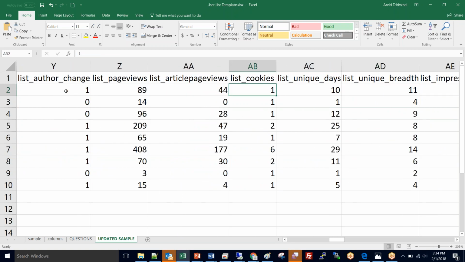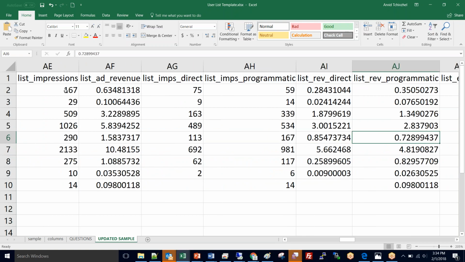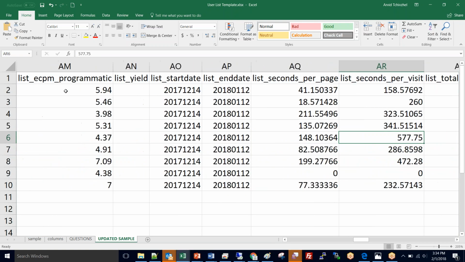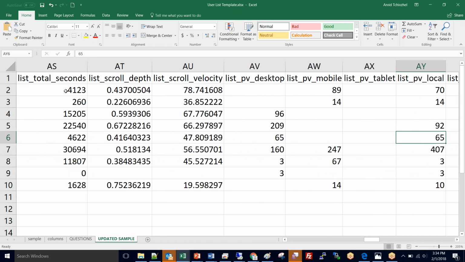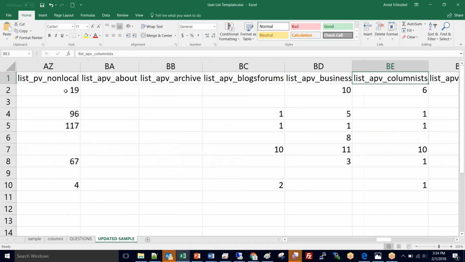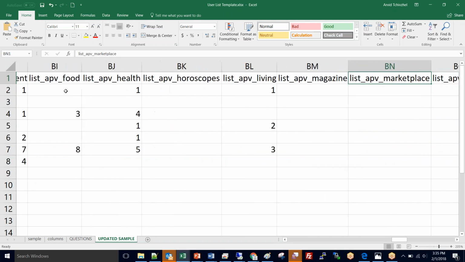Then we have the raw data behind the scenes too. How many cookies did they use over this time period? How many article pages did they read? Unique days on site, ad revenue, impressions that they saw, how many were direct versus programmatic revenue. Sorry, I'm going pretty quickly here, but all of this information is available to you in various formats, Tableau dashboard settings as well as data files.